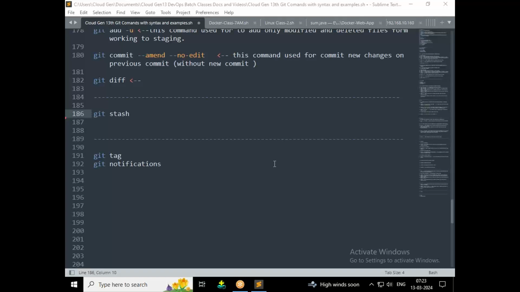Guys, in yesterday's session, we discussed what is stash, and in which cases we can use Git stash. If we try to switch from one branch to another branch, what kind of issues will we get, and how can we switch forcefully from one branch to another? If we switch forcefully, what will happen? We saw that practically.